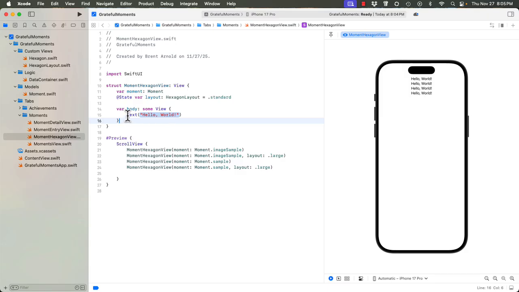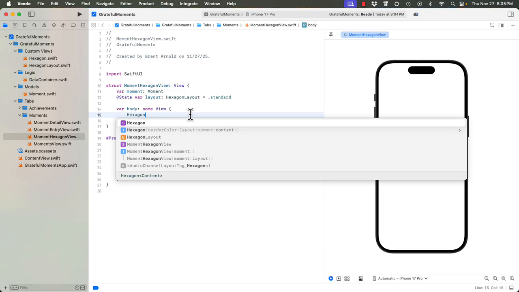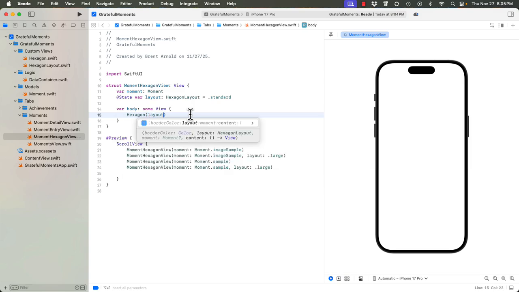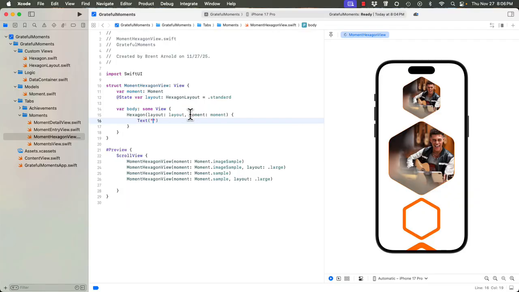Okay. Now, this is where the magic comes in. In our body, we're going to pass in a hexagon. And it's going to be the layout, sorry, layout is the layout, and then the moment is the moment. And then we're going to say text, hello world. Okay, so check this out.